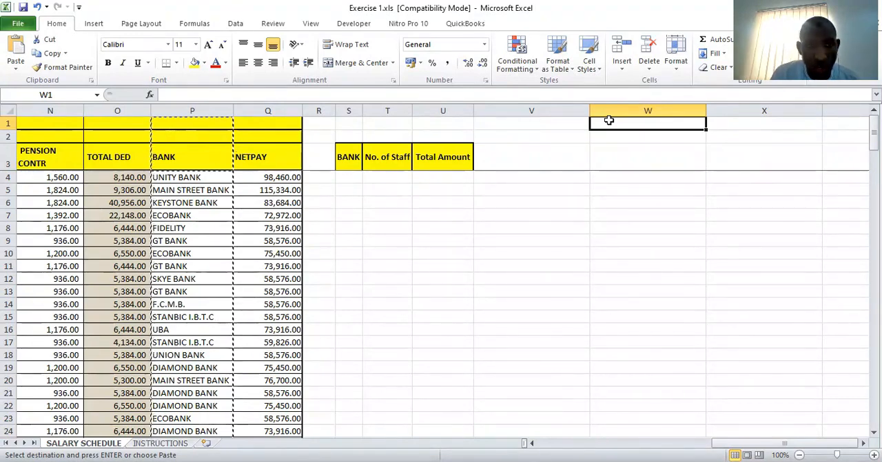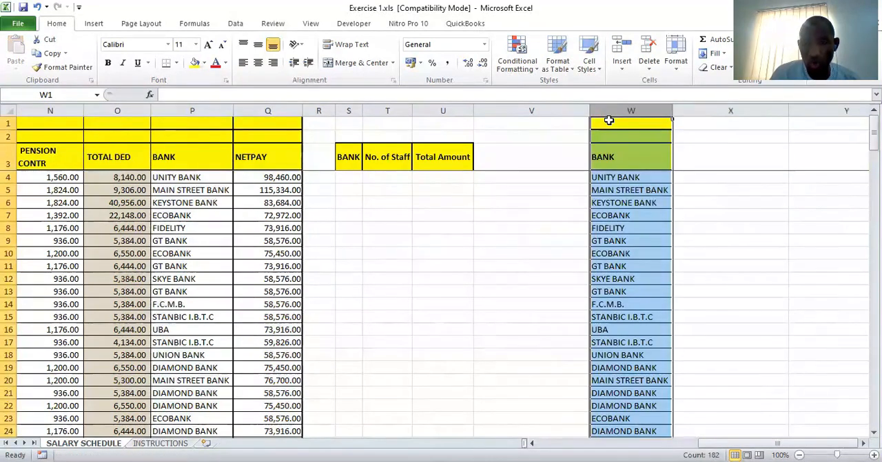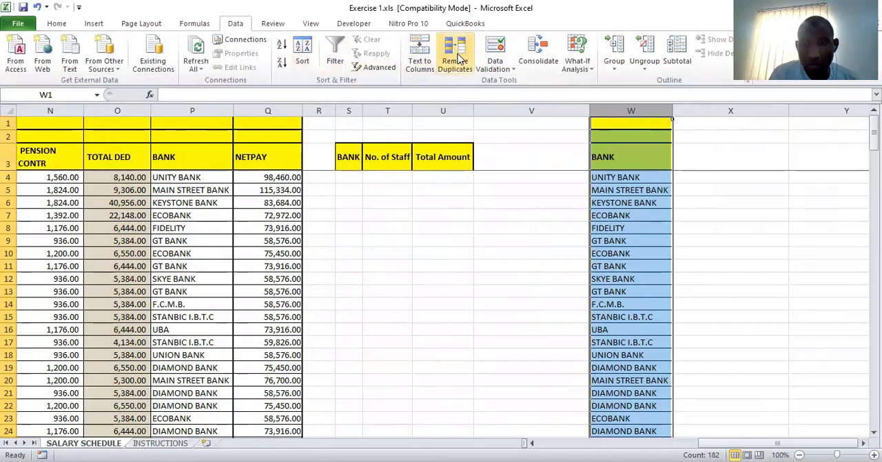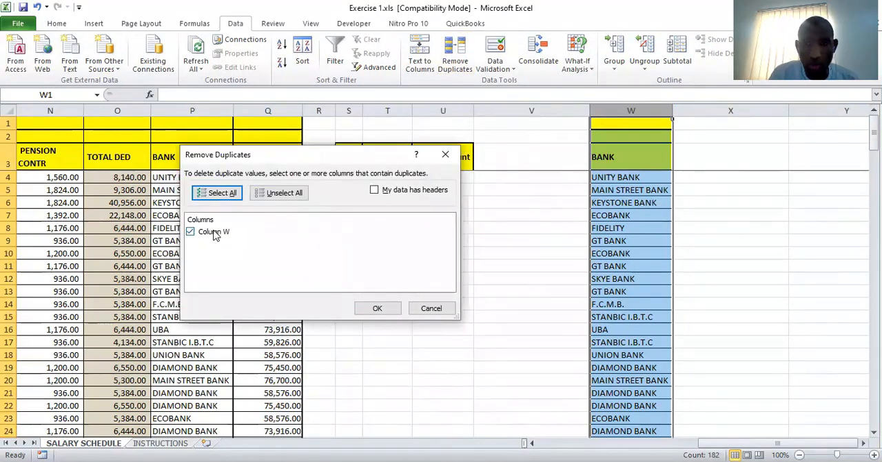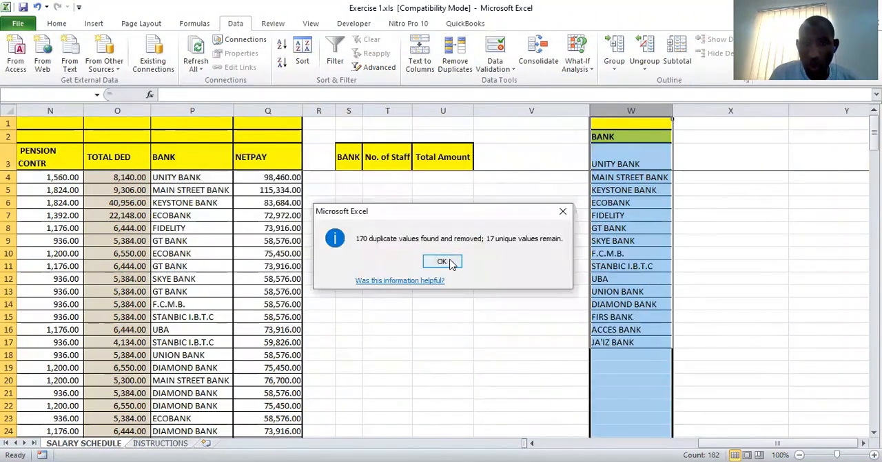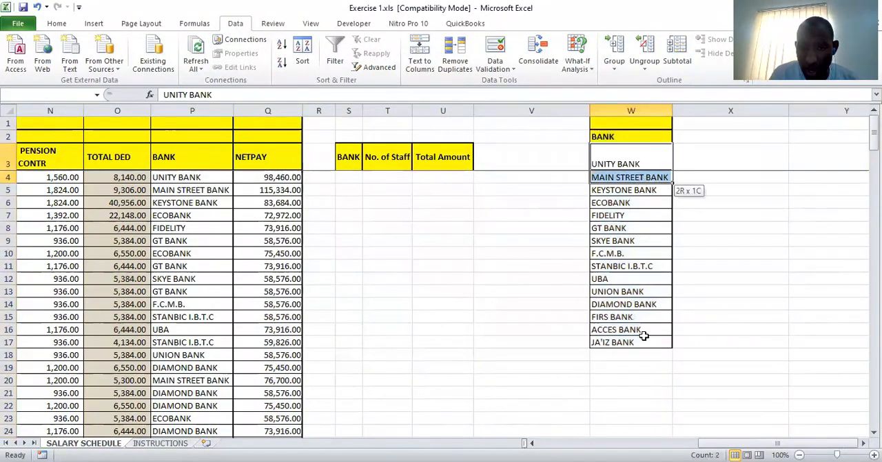Anything you copy in Excel, if you want to paste, you just select where you want to paste it and press enter, and it will paste. Then I go to Data, Remove Duplicates. By removing duplicates, any bank that is mentioned twice, three times, four times, or ten times will be removed so that I have only one name for each bank. I click on Remove Duplicates, which is on top here. When you click there, Excel asks which column you want to remove duplicates from. It's column W, automatically selected. I click OK. And I have the names of all the banks now, from Unity Bank to Jaiz Bank, which means I have only 15 banks mentioned several times.